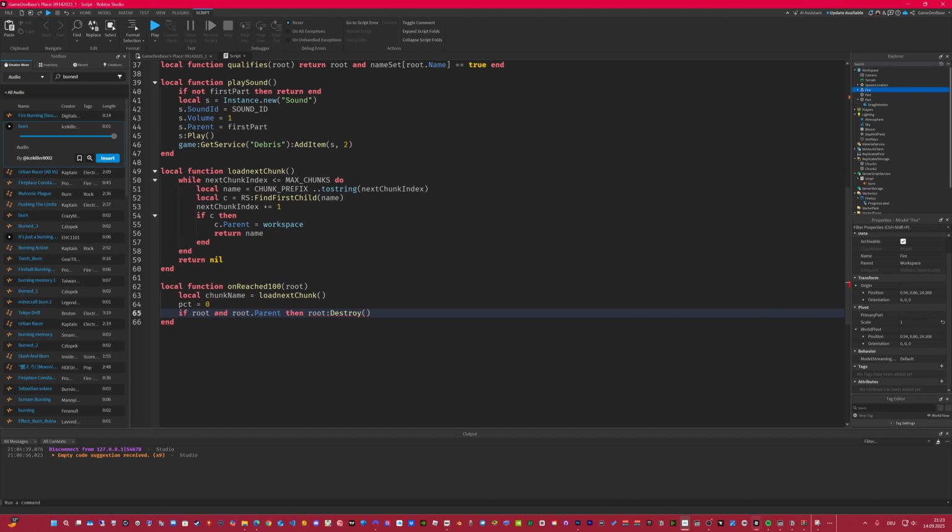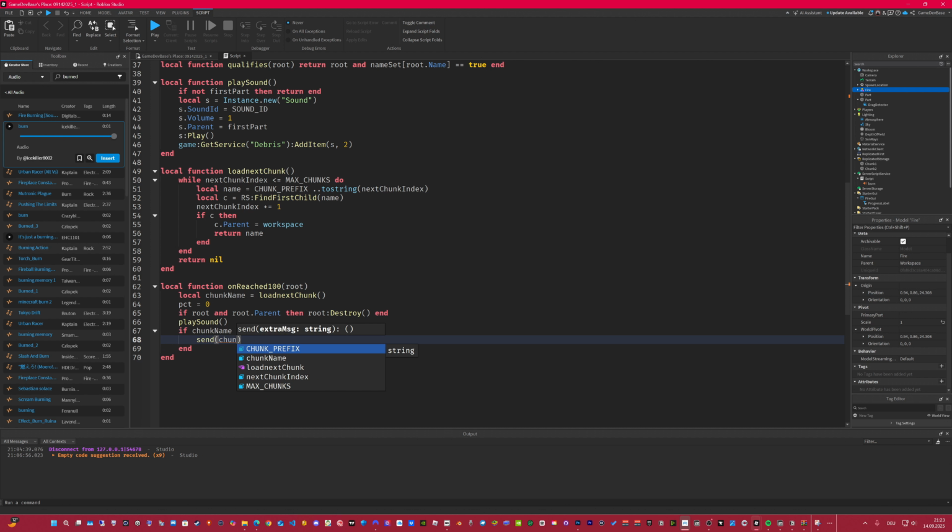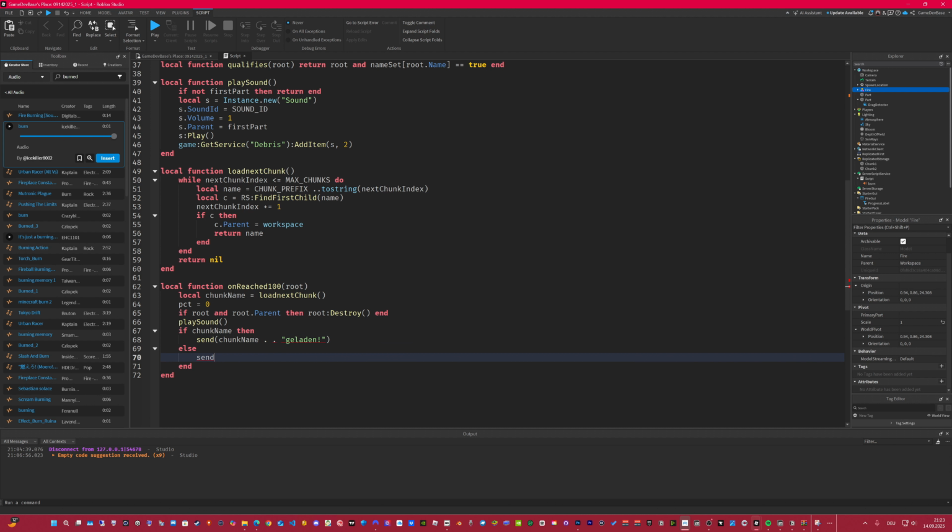playSound() calls play sound. Plays a sound effect when a chunk is loaded. If chunkName then checks if a new chunk was actually loaded. chunkName is not nil. send(chunkName .. " geladen"). If yes, it calls send with the message, for example, chunk_1 geladen. Else, if no more chunks are left, chunkName = nil. send("alle chunks geladen") sends the message all chunks loaded. finished = true sets the variable finished to true. This signals that chunk loading is complete. End ends the if block in the function.